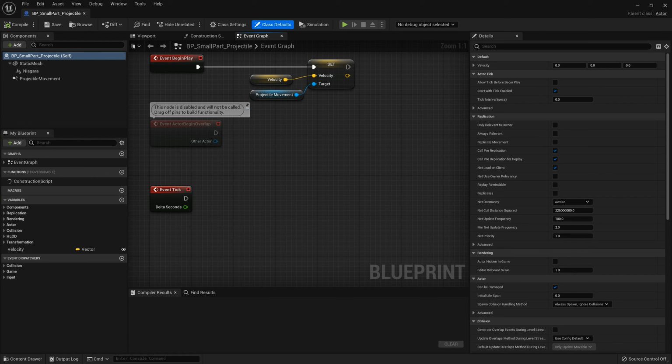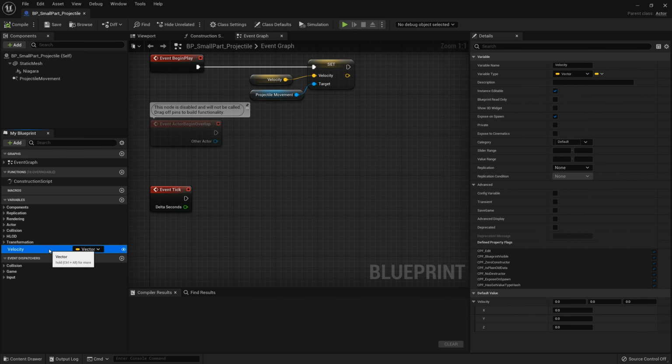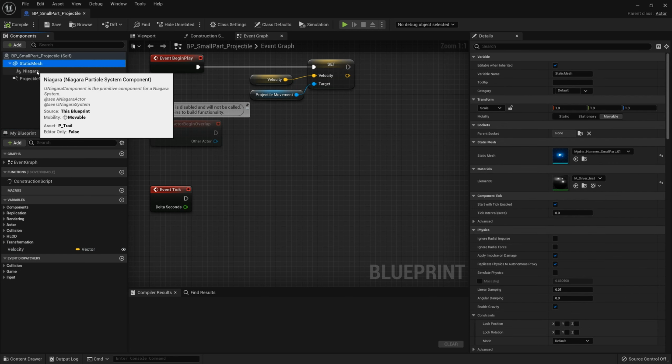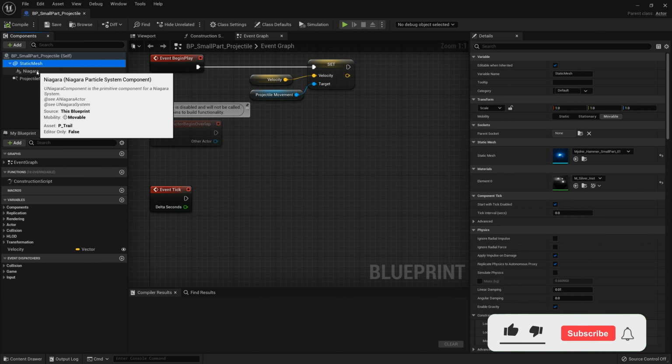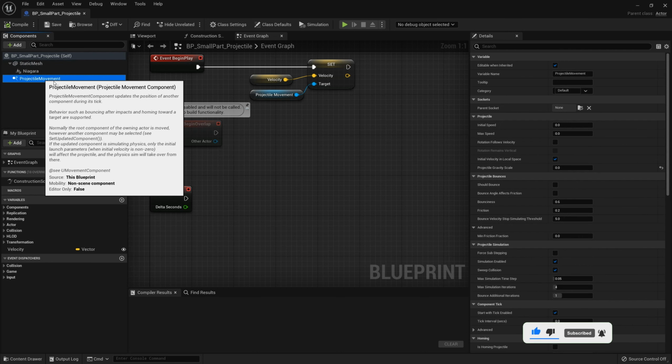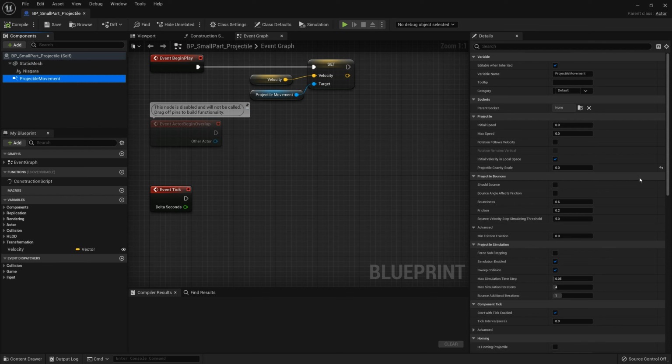We need to create a vector variable and a static mesh as the root component, and a trail Niagara system. Projectile movement with the projectile gravity scale to 0. Drag and set the velocity of projectile movement at the event begin play.